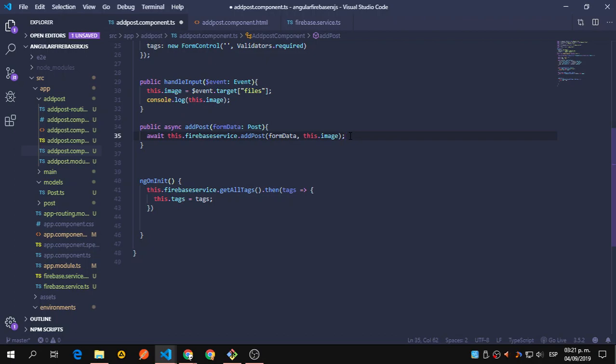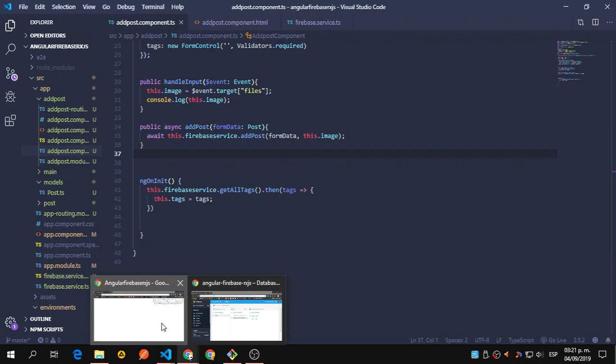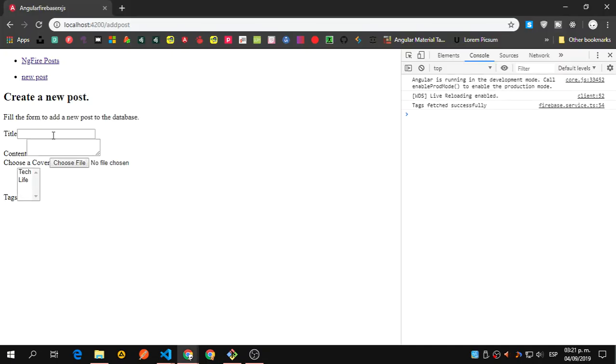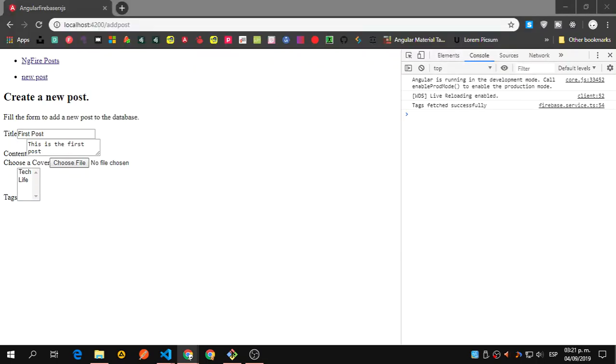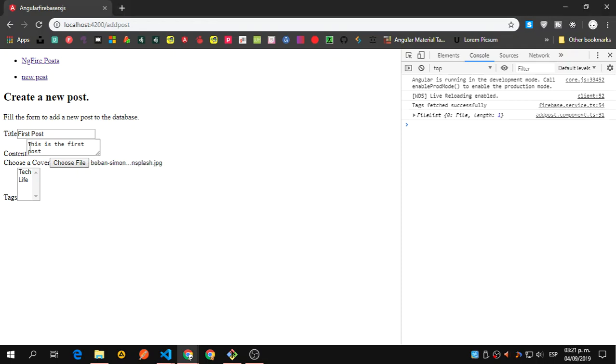Now, that should navigate us actually. So let's save this and let's see if that works. So let's say title, first post. This is the first post. Choose file. I'm going to move this to my screen just so it doesn't take that amount of the screen. So let's say tech.